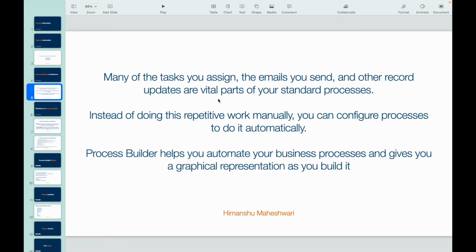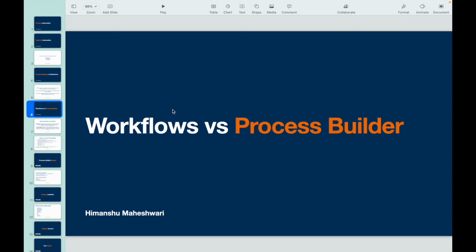So what does process builder do? It helps you automate your business processes and gives you a graphical representation as you build it. Now, what is this graphical representation? We'll see that very soon. Before that, let's talk about workflows versus process builder. This is where we are right now. We have already covered workflows and now we are trying to understand process builders. So before jumping into process builders, let's see the differences.